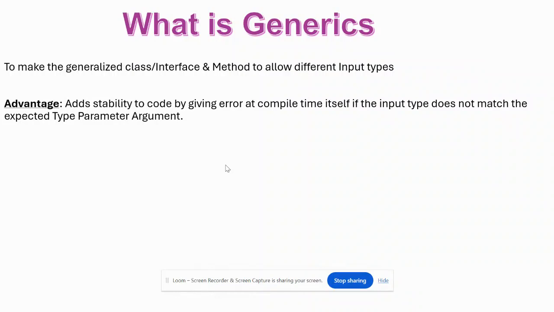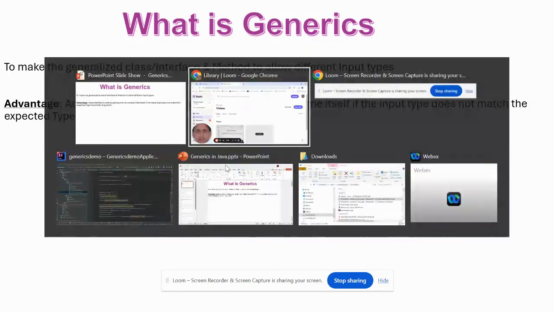I chose today's topic: Generics. So what is Generics and why did I choose it? I just want to give a brief introduction about Generics. After Java 8 came into the picture, if you look at functional programming, it is aggressively using Generics.